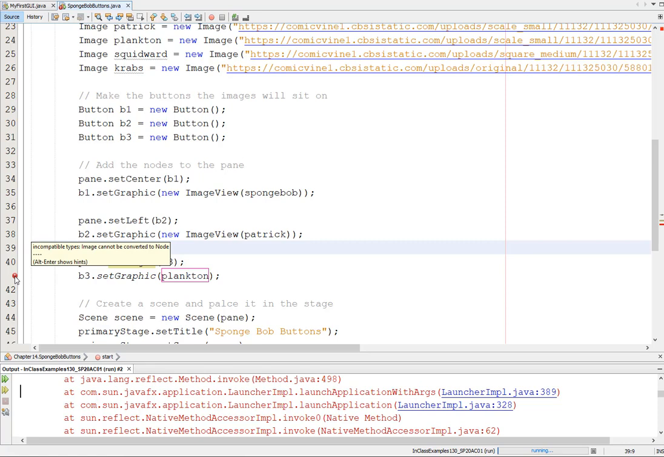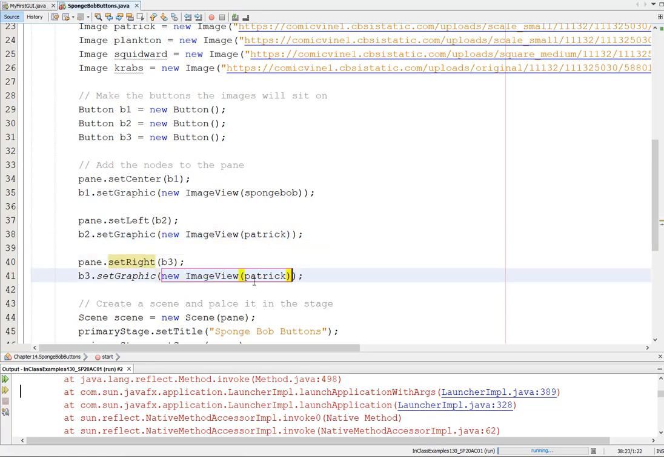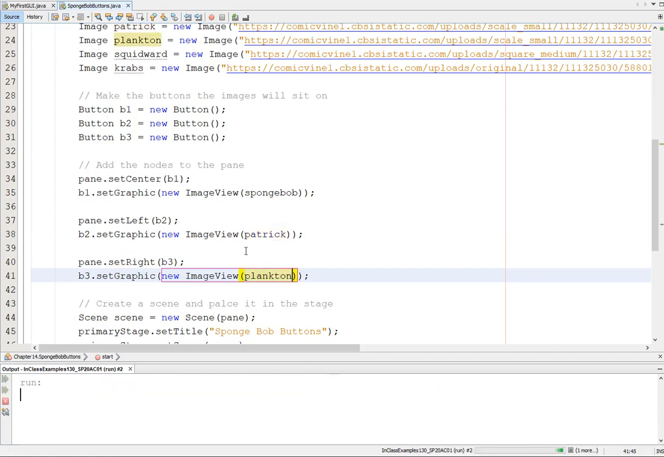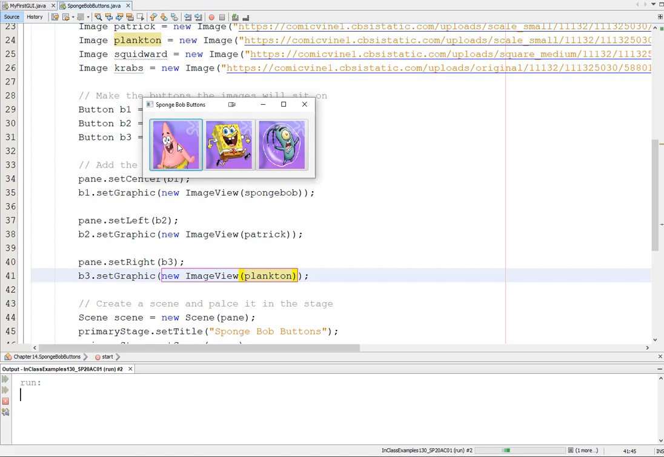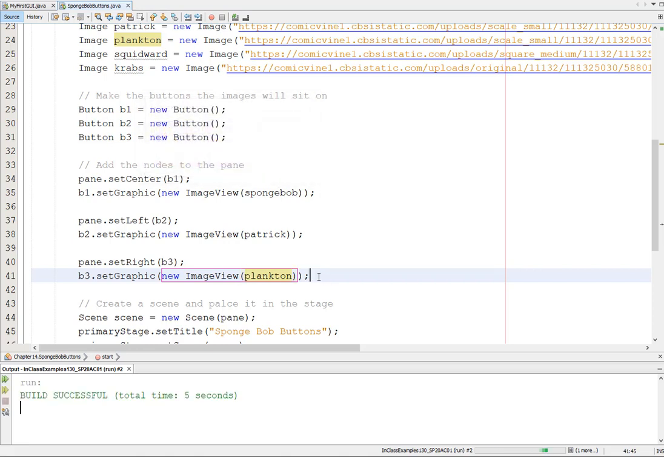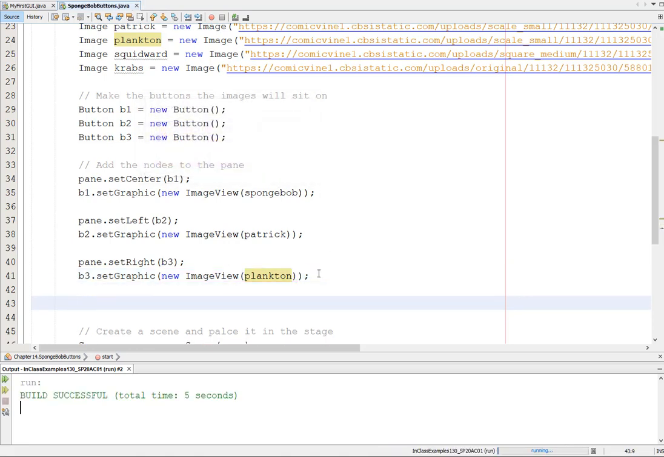Probably a typo here. Let's see. Incompatible types. Oh, it's because we didn't do the image view again. So there we go. This should work. So this is the center, left, and right. So let's start doing the top and bottom now.